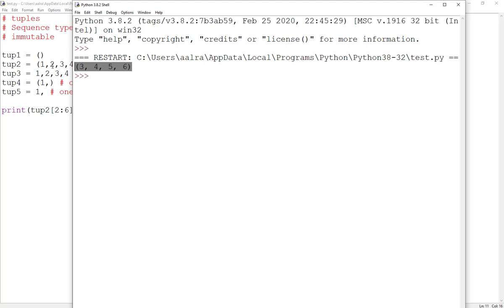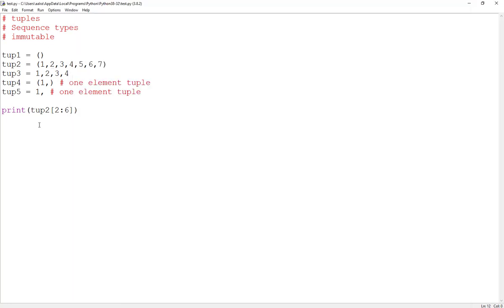So this is how you access the tuples. As I said, it is exactly similar to what we used to do with lists. It supports positive indexing, negative indexing, and slicing. Okay, so this is how you access the tuples. You can basically do this similarly. Remember, when you create a tuple it is parentheses, but when you access them it is square brackets.